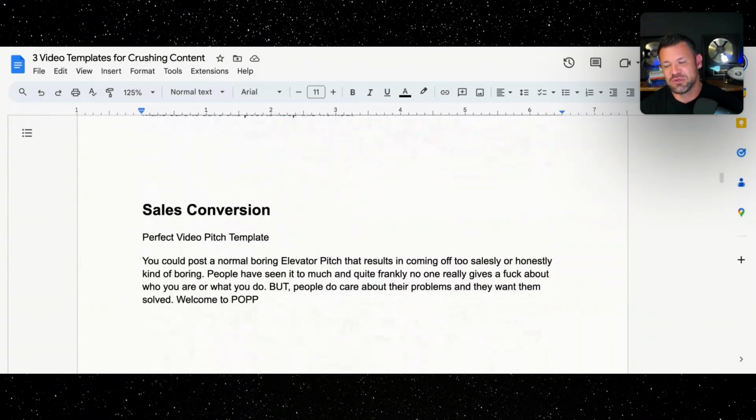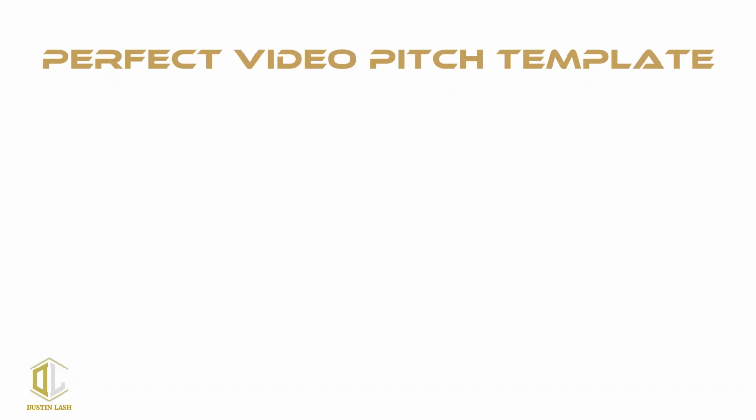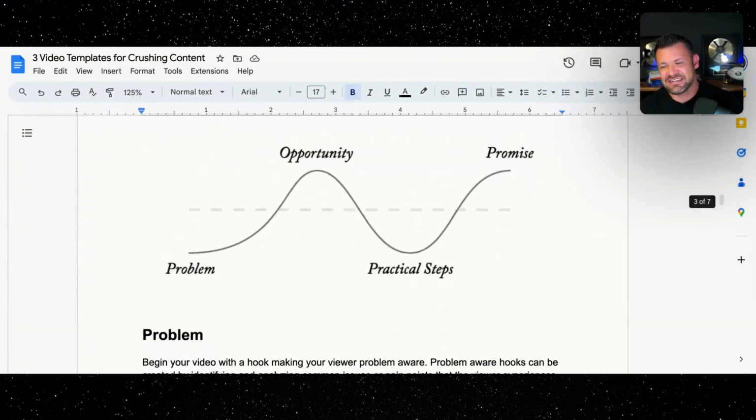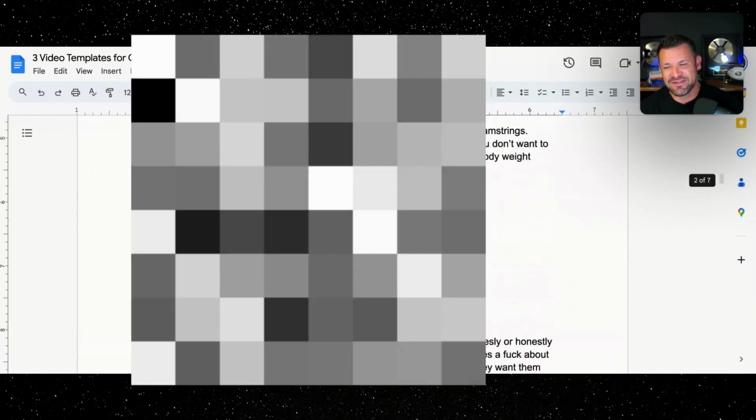The next piece is going to be sales conversion. So if you're selling a product or a service, this will help you turn more content into dollars just by leveraging this. And the very last piece, I'll save till the end.